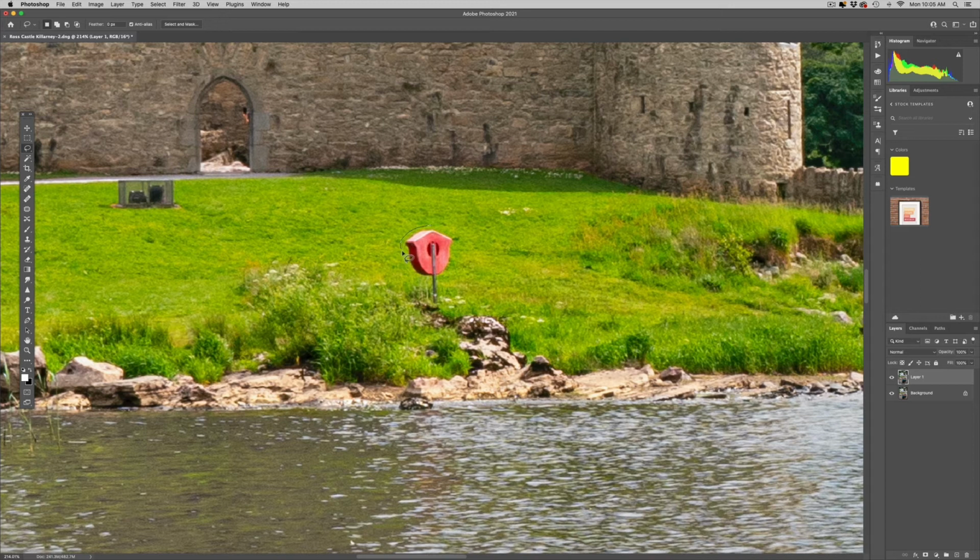We can always change our minds. We have that pristine copy. So again, I've just got the lasso tool. I'm drawing around it. Shift F5 to bring up content aware. And that's gone. Okay. There's actually somebody right in here in the doorway taking a picture.